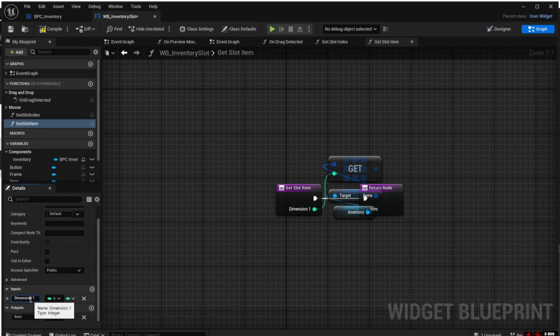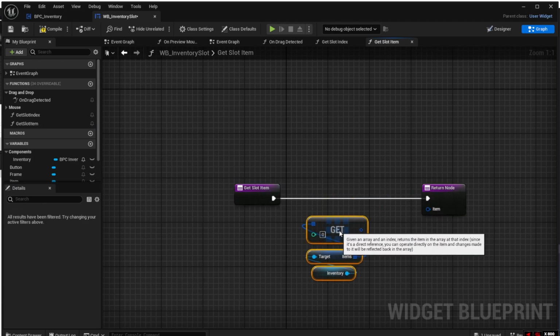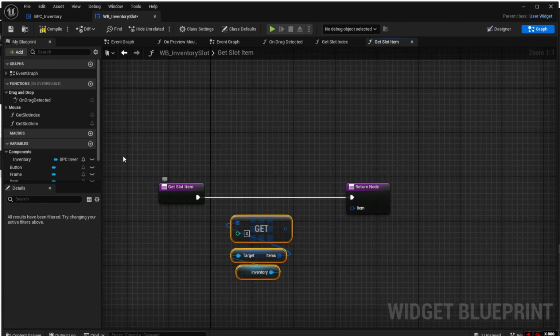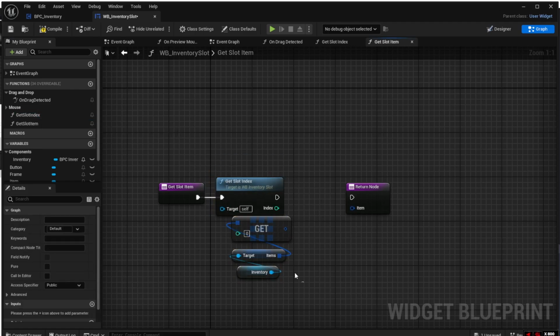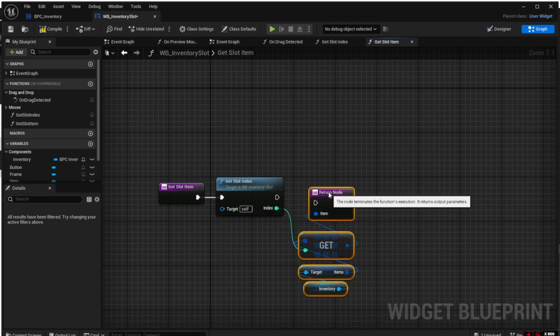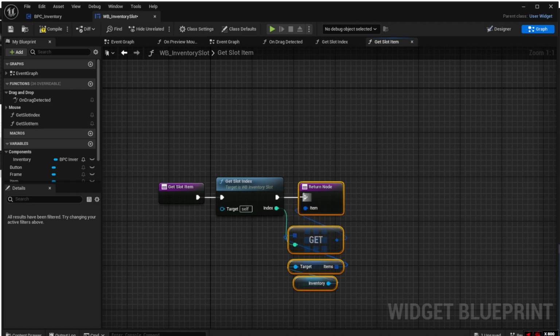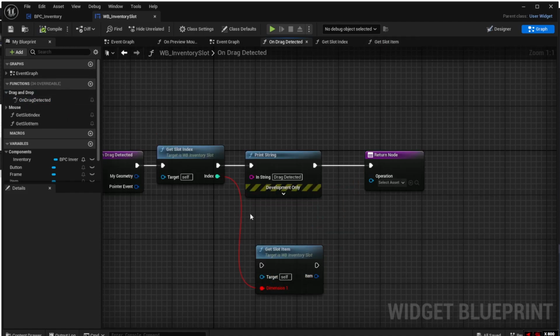For the input variable, we actually don't need it, so remove it because we will call the getSlotIndex directly from this function. So let's make space for it and get the getSlotIndex there and call it from the getSlotItem and connect the index to the getAction. Now we also have to set the return value and call the return node, and we are also done in this new function. Now let's go back to the OnDragDetected and see what we can do there.